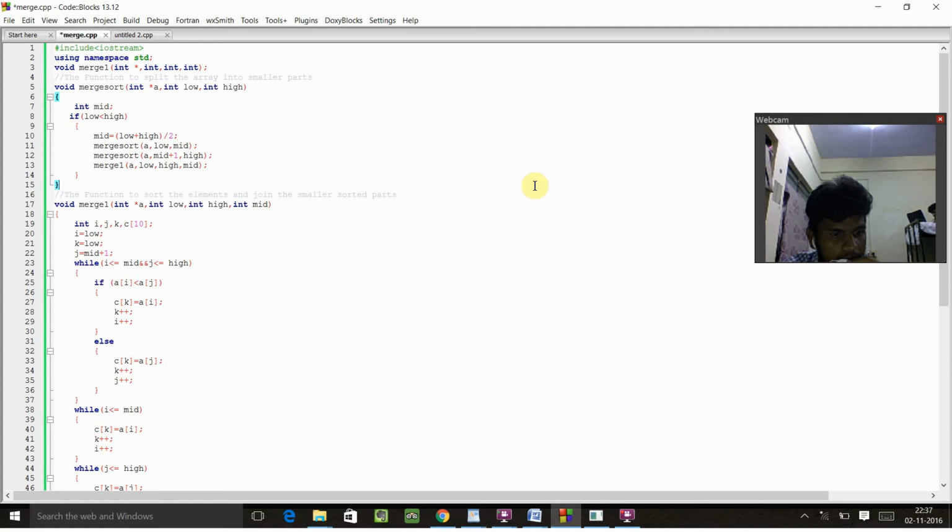Now I've used a while statement where i is less than or equal to mid and j is less than or equal to high, and the given condition is if a of i is less than a of j, then c of k will be equal to a of i, and the increment of k takes place, and as soon as the increment of i takes place, this condition will be satisfied. Else, c of k equal to a of j, the increment of k takes place, along with that the increment of j also takes place.